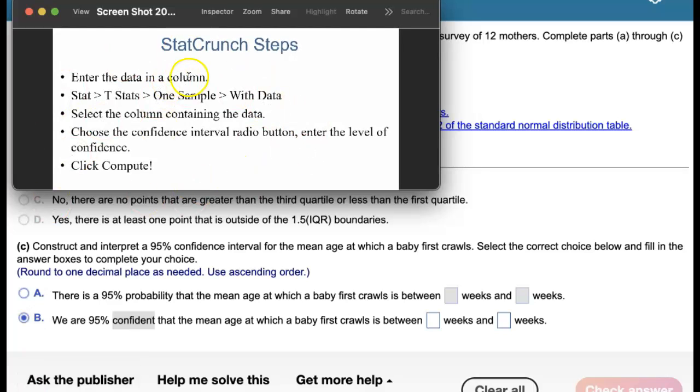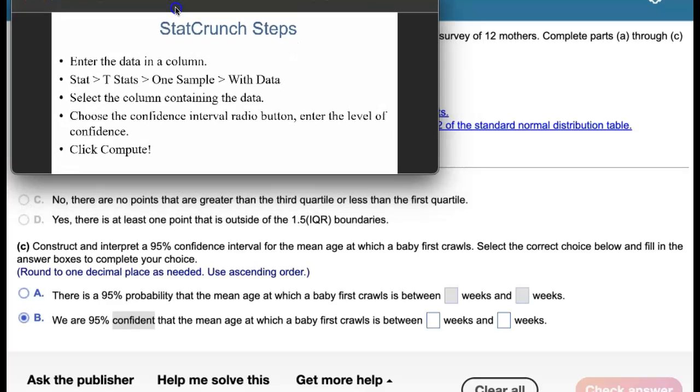So what I've done here is I just took a screenshot from the lesson information about how to use StatCrunch in particular to find a t-interval. Honestly, it's probably not the way I would do this one, but because I've already done a lot of StatCrunch already, I'm going to go ahead and use StatCrunch again.